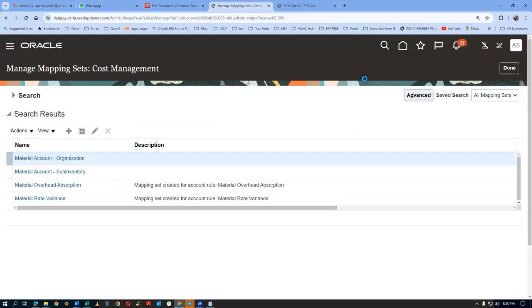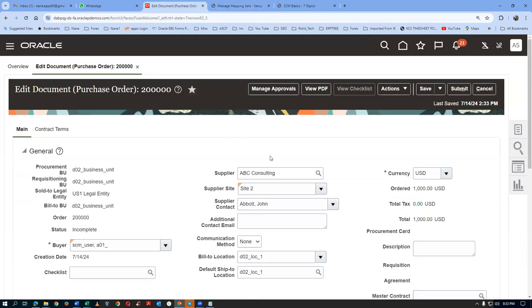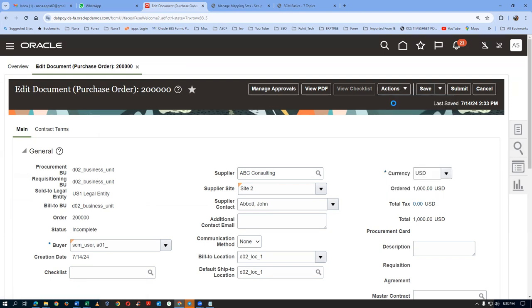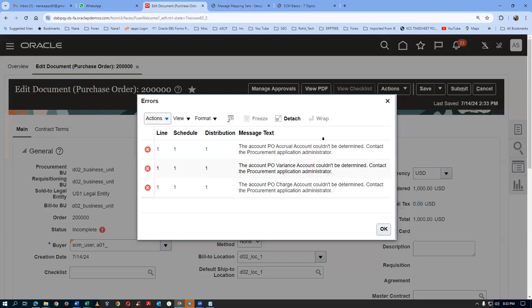It is not done yet. So you go to Edit Purchase Order. Now go to Actions and then Validate. So the charge account is set. Previously we had three errors. Click on Actions, Validate. You will now have only two errors.